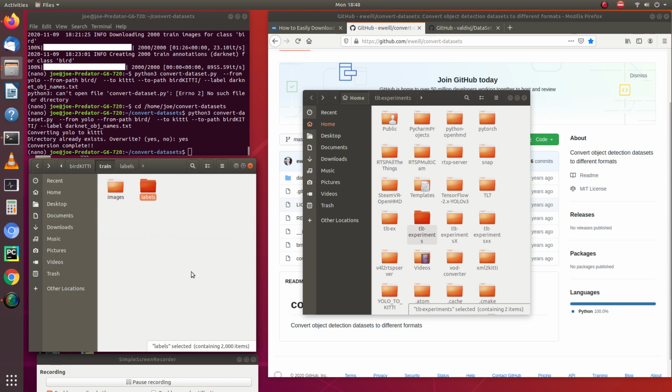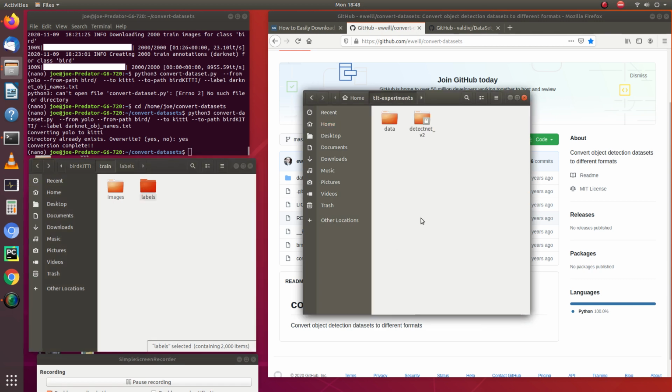Like I say, you can. I've downloaded from the Google images, like books, cats, dogs. There's all kinds of stuff in there. Anyway, now that we got this, basically what I did is I just copied these two folders, the images and the label. And this is my Transfer Learning Toolkit file, TLT experiments, data, and I have the testing and training.